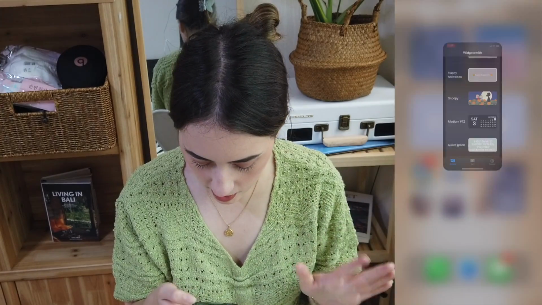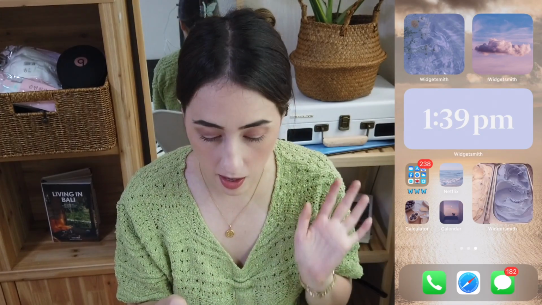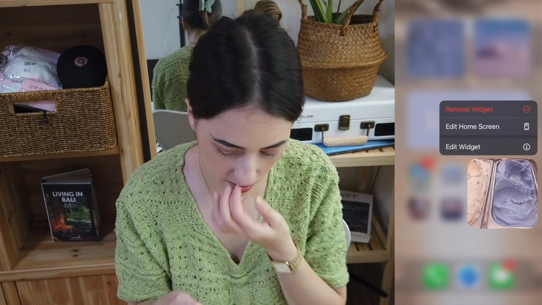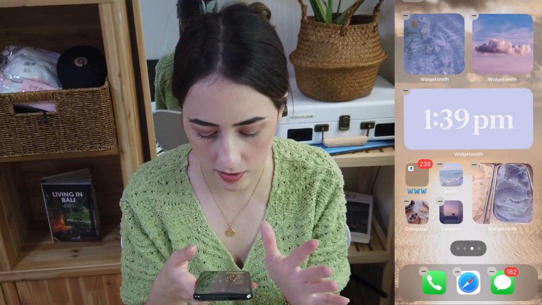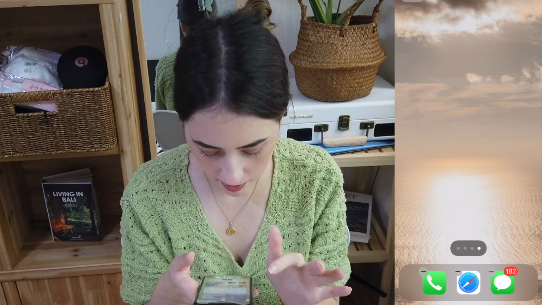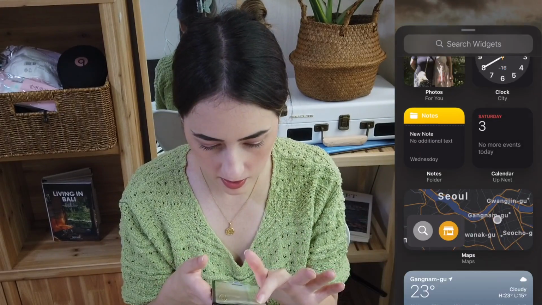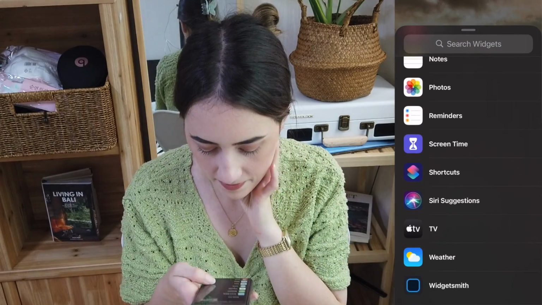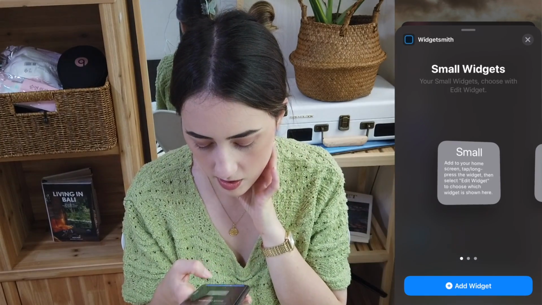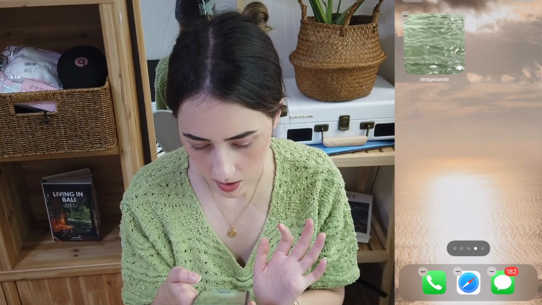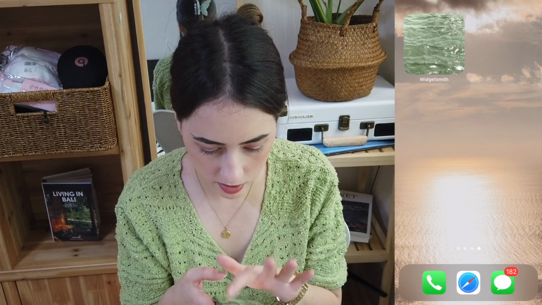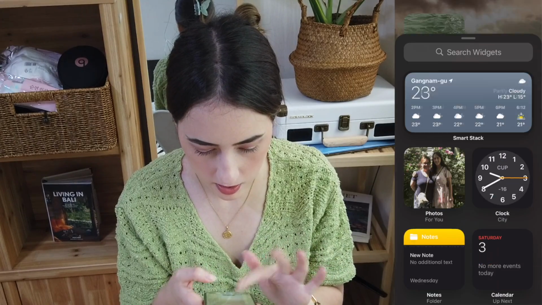I will show you that later. So now we're just gonna add our widgets to our screen. I'm gonna say edit home screen. I'm going to go to the page that's empty. I'm gonna press the little plus icon and go down to Widgetsmith and then say add a widget, small one, and it automatically becomes that one, which is fine because I want that one there.